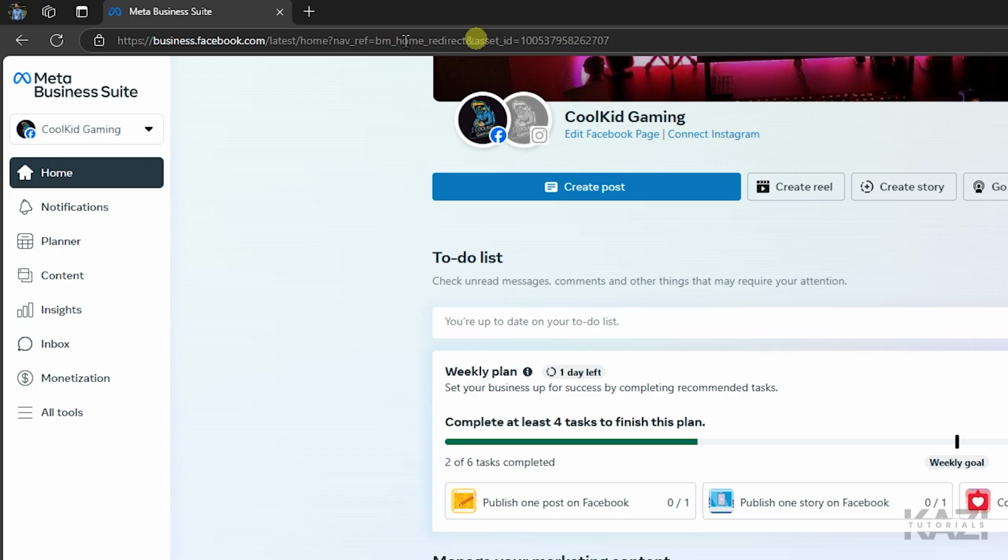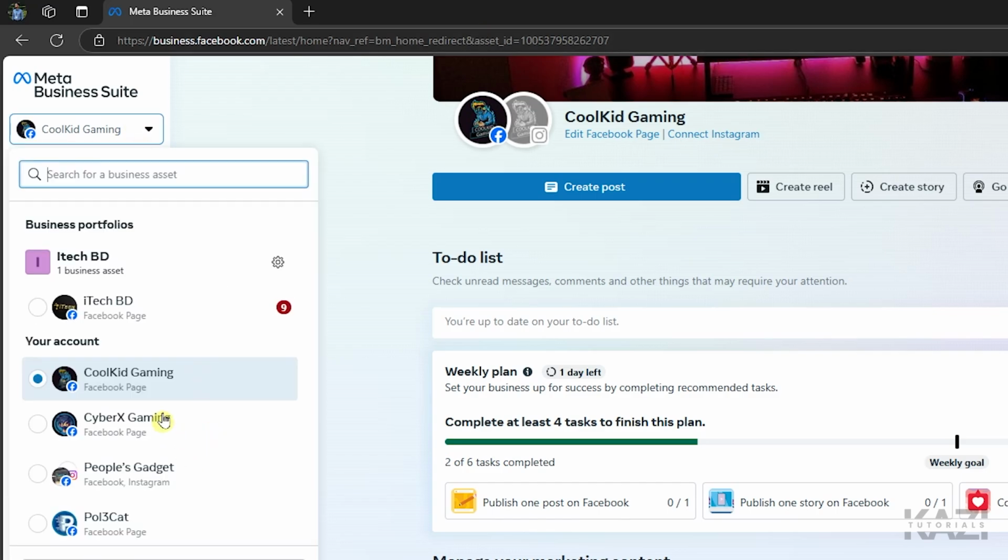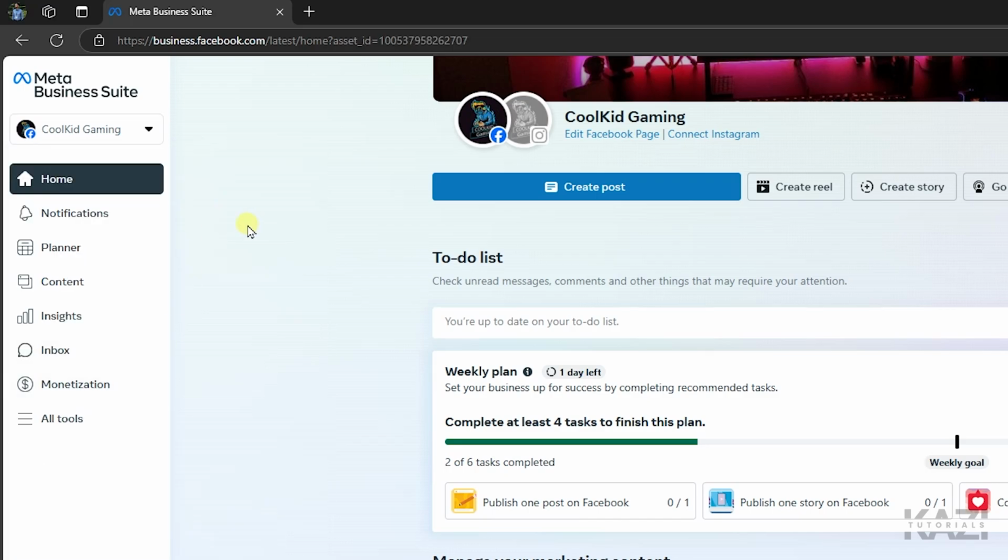Alright, then from here you need to select the page that you want. So here you can see there are lots of pages right over here. You need to select the desired page you want to delete all the posts from. So select one of these, and then from the left side you will see the content option. You need to tap on the content.